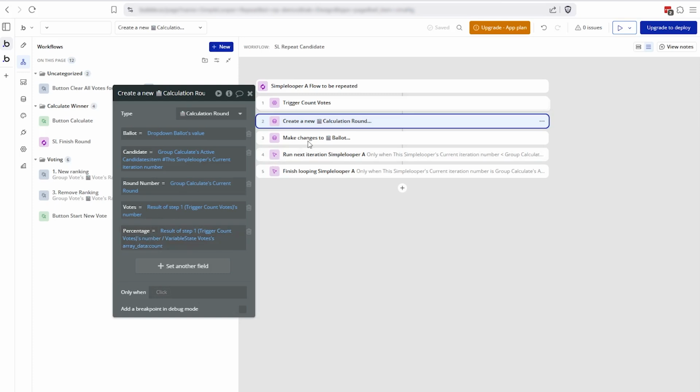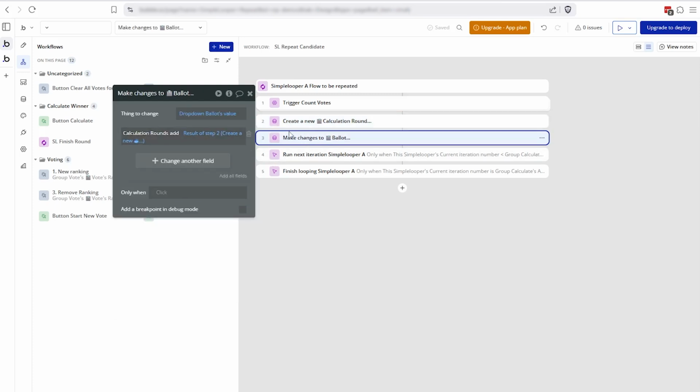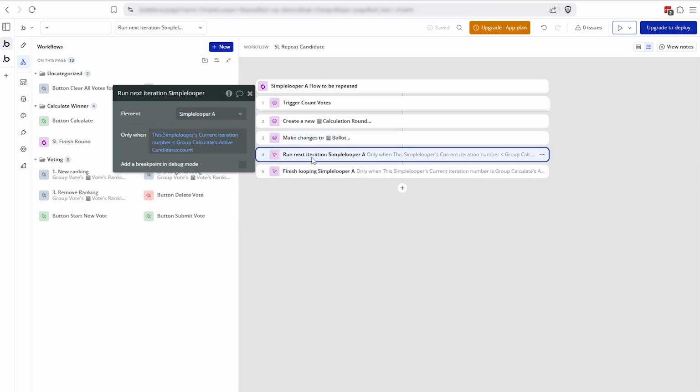Okay, then we're going to update the ballot to add that new calculation round record to the ballot's list of rounds. Then we will run the next iteration if we have not gone through all of the candidates, not gone through all of the active candidates yet. So if this simple looper's current iteration number is less than the number of active candidates, then we run it again, right?